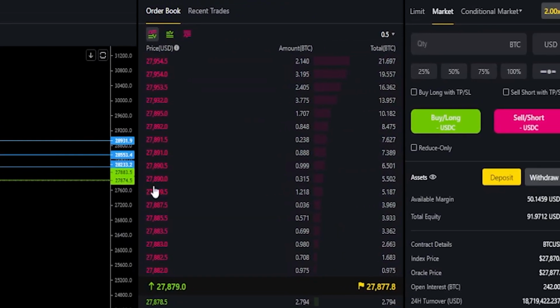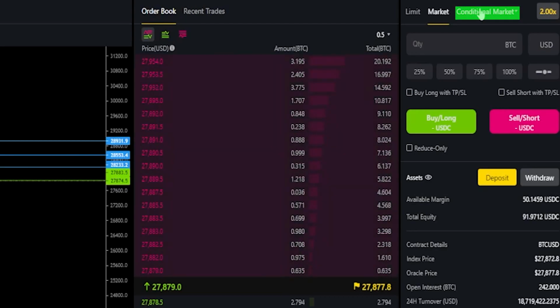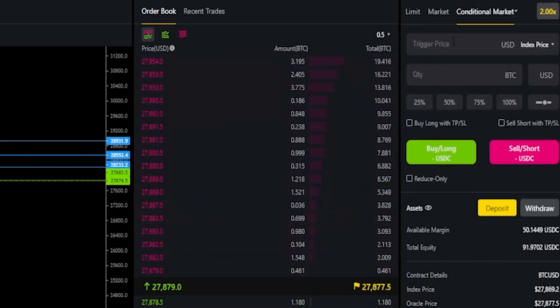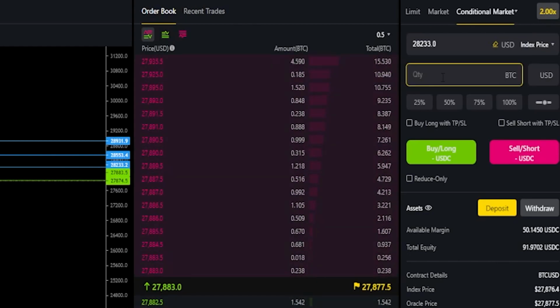Next, I need to come over here to the order panel, and I'm going to toggle over to conditional market orders. And here's where I can type in the price points of my targets. So let's start with that first horizontal. I can see the price point correlating to that horizontal at 28,233. So let's put in 28,233. Now I need to choose the amount of the position that I wish to take profit on if my first target gets hit. And just for fun, I'll do 1/3 of what I'm currently in position with.